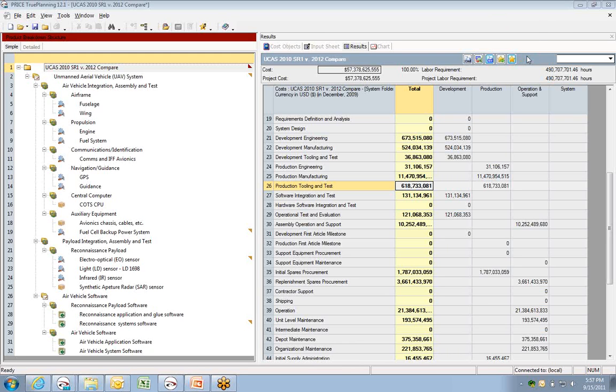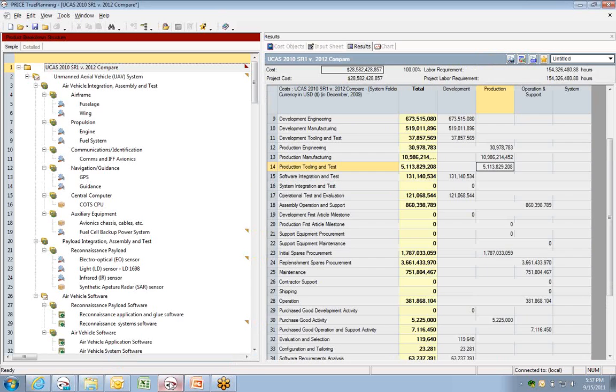In this video, I'm going to be talking about some of the new stuff we've got for the hardware catalog for TruePlanning 2012. Up here, I've got two versions of TruePlanning running with the same project loaded in each. So here is the TruePlanning 2012 version, and here is TruePlanning 2010.